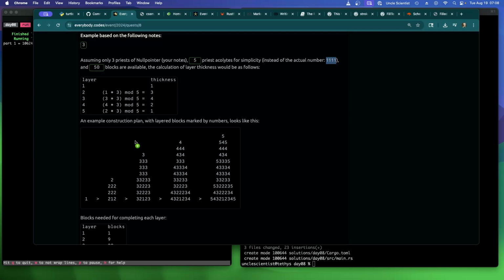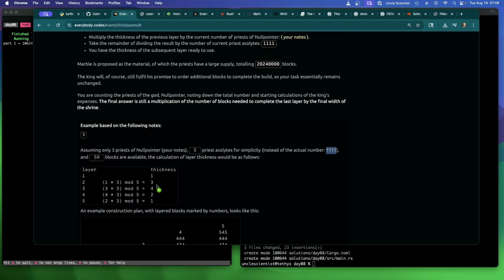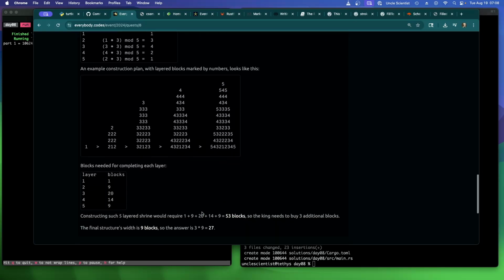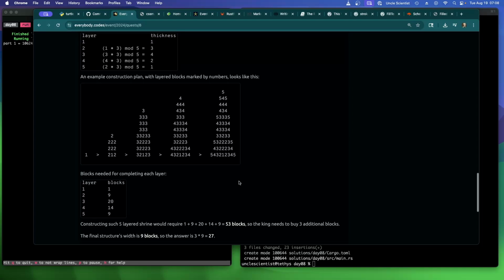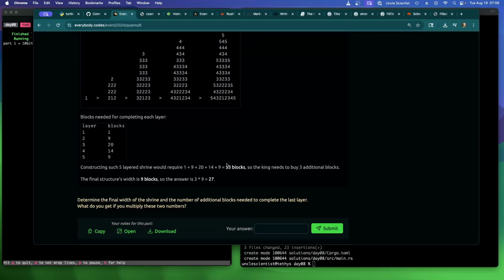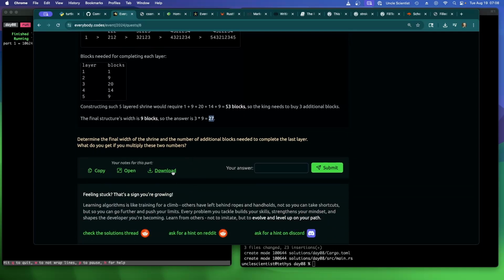I'm trying to think of how to simplify this, because we're going to have to loop over everything, right? And then once we hit the number of blocks, we have 50 blocks available. Once we go over that, then we calculate how many more blocks we need, multiply that by the final width, and we get, in this case, 27. Okay. All right, so this, I think we could just write a little loop. This one's 3 bytes long. Okay.